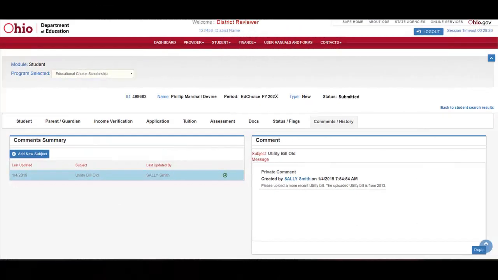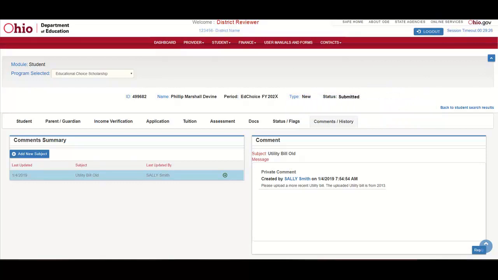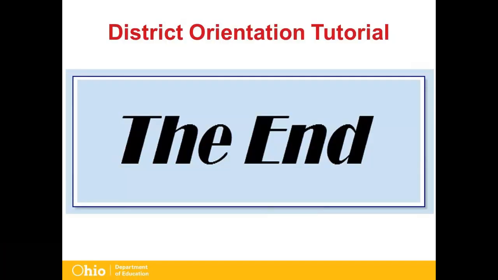Once done with the application, you may click Back to the Student Search results to access the next application, or click on Dashboard at the top of the page. This ends the Scholarship Orientation tutorial for district reviewers.